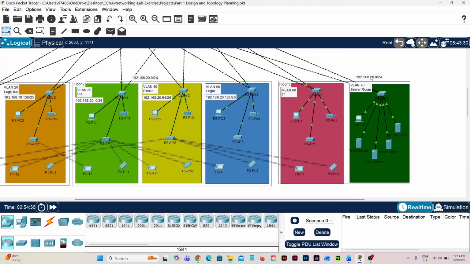So we are left with the third floor, which is the 192.168.30.0 address block. And we are going to assign 192.168.30.0 slash 26 to the IT department, okay, to VLAN 60.